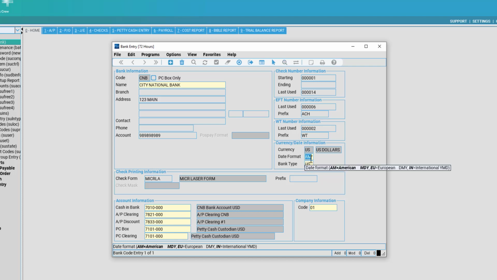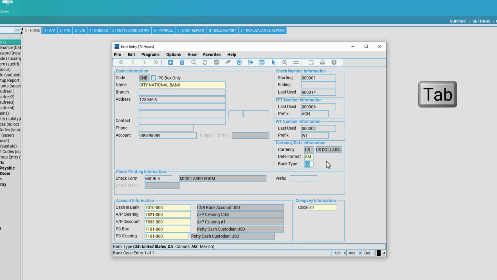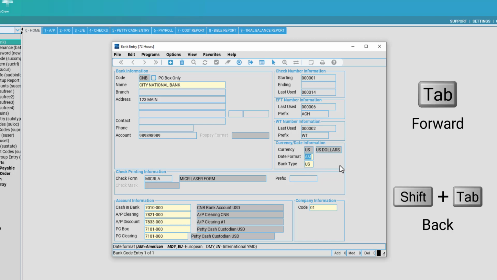Moving forward to our date format. I may either click in this field to move forward from currency using my left click on my mouse, or I can press tab to move forward from field to the next field. I can also use shift, so holding my left shift key on my keyboard and pressing tab will bring me back to my previous field. So tab forward, shift-tab back. Pretty useful for data entry.